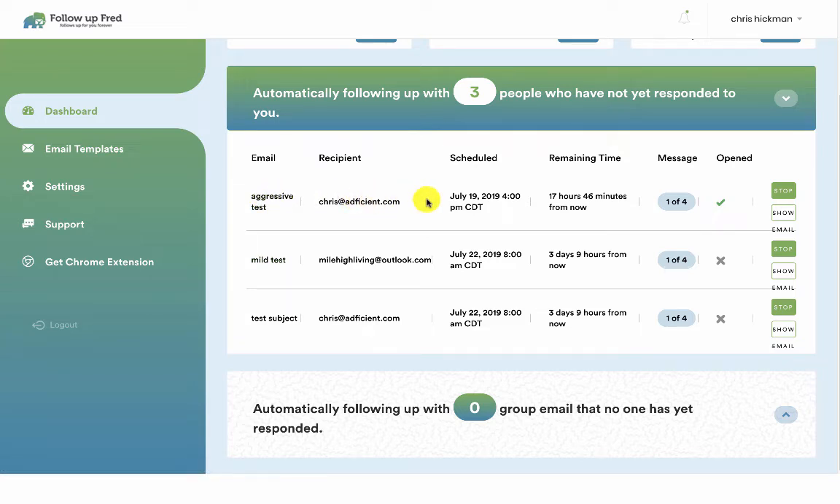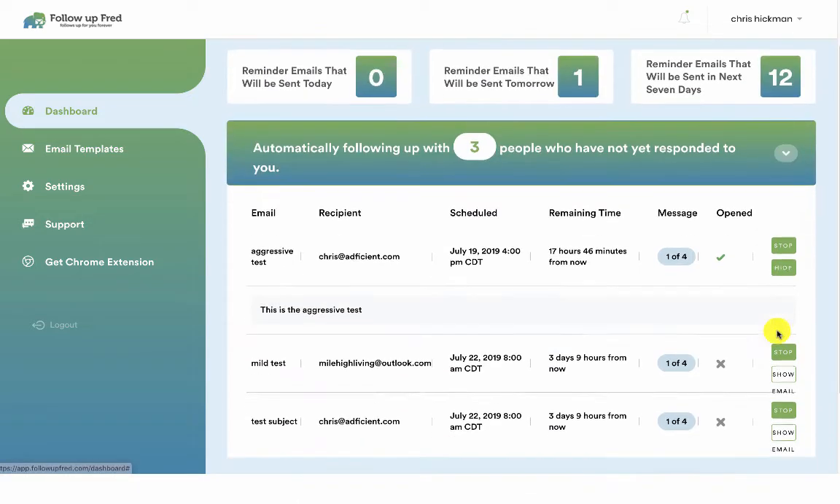You can see who the recipient is, when it's scheduled to be sent, how long until the message will be sent out, and then which message it's on. By default, it sends 4 messages at whatever aggressiveness level you want, but that will soon be able to change once it's out of beta. And if you want to see the actual email you sent, you can click show email and it'll show it right there.